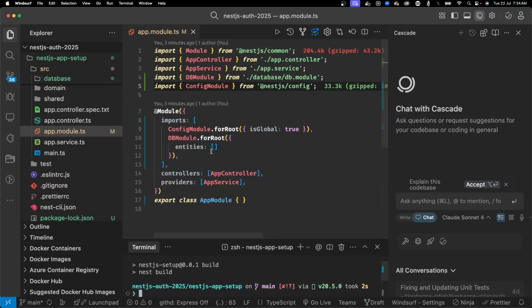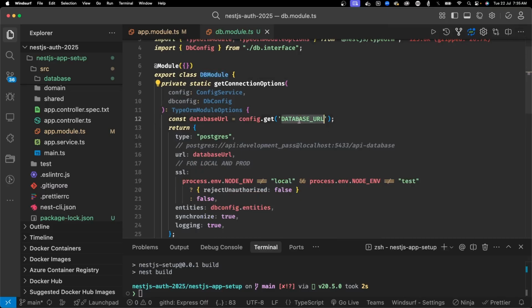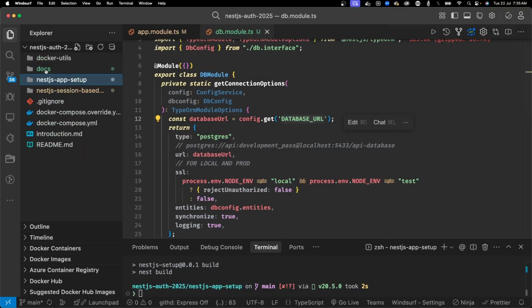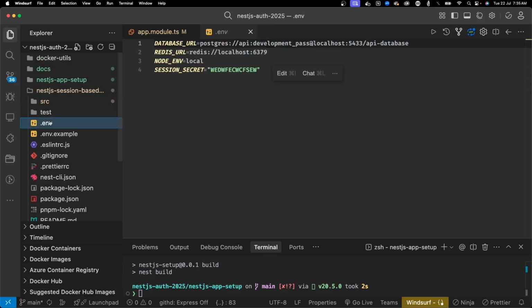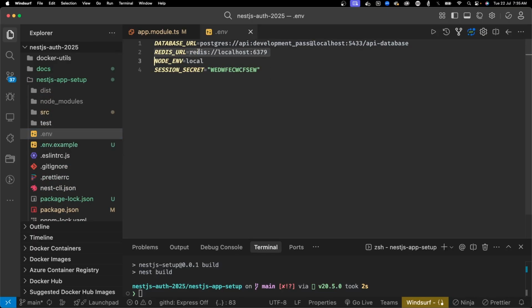So what I did, ConfigModule.forRoot, DB module. The DB module is the same thing. It is initializing our TypeORM module asynchronously. It needs an env file to get the database URL, and we already have a Postgres running. So what I will do is copy both these files. This env contains the database URL. We don't need Redis, we don't need session, but we need the database.